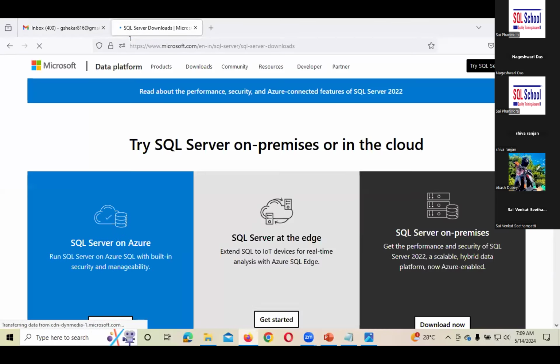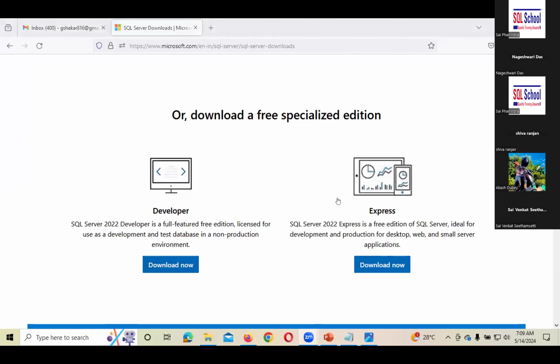Everyone got it? So this is a software path. This link, 2 editions are there. Developer edition we need to download. Click on the link. Chat panel also I'll give. I'll forward the notes. Click on the link, download now. Today download it. How to install, I'll guide you tomorrow session.